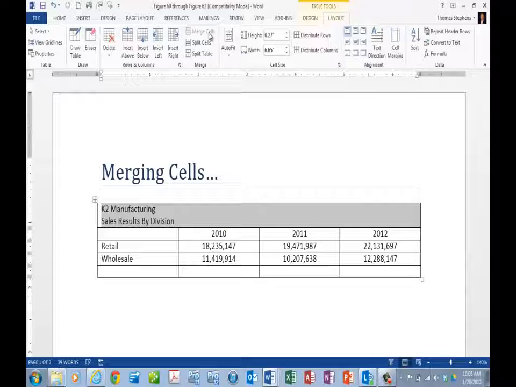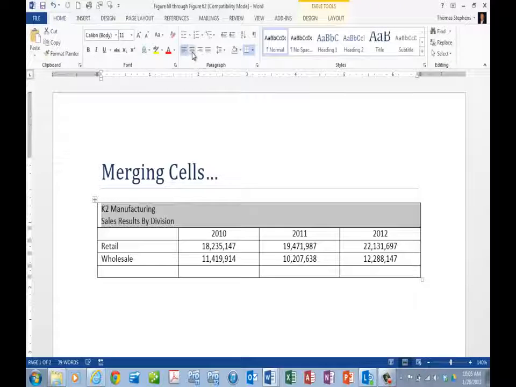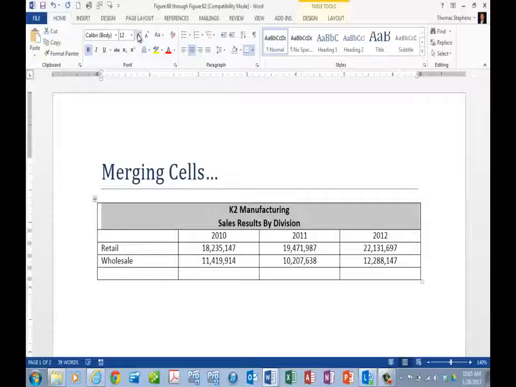Upon clicking Merge Cells, you notice that all 4 cells have now been merged into one cell. At this point, we can simply apply any other formatting characteristic we desire, such as center and perhaps even boldface, and change the font size.